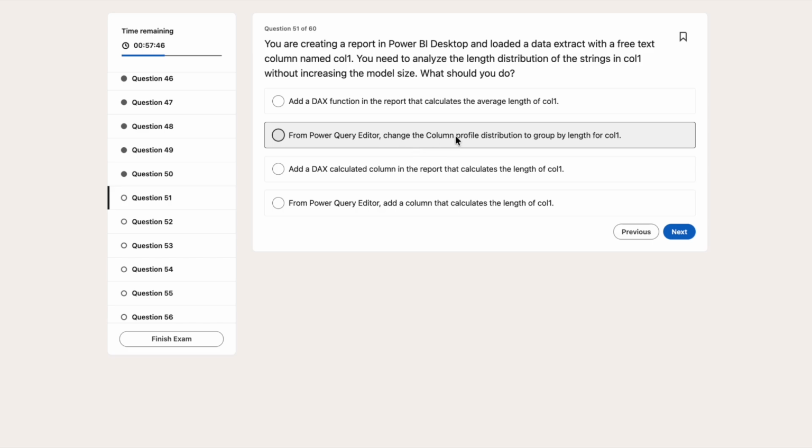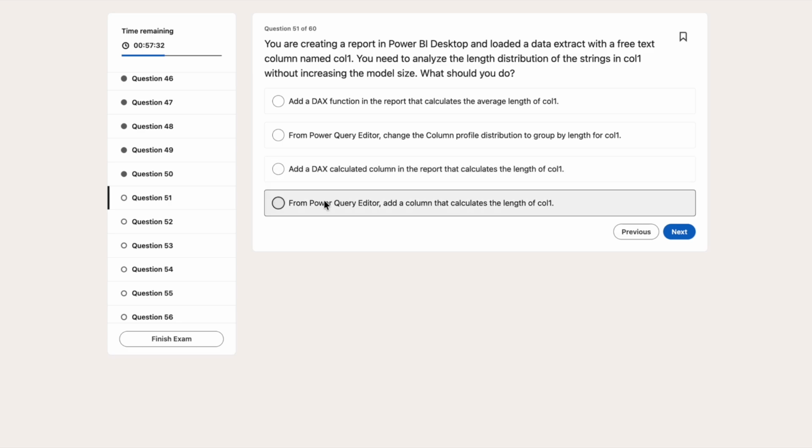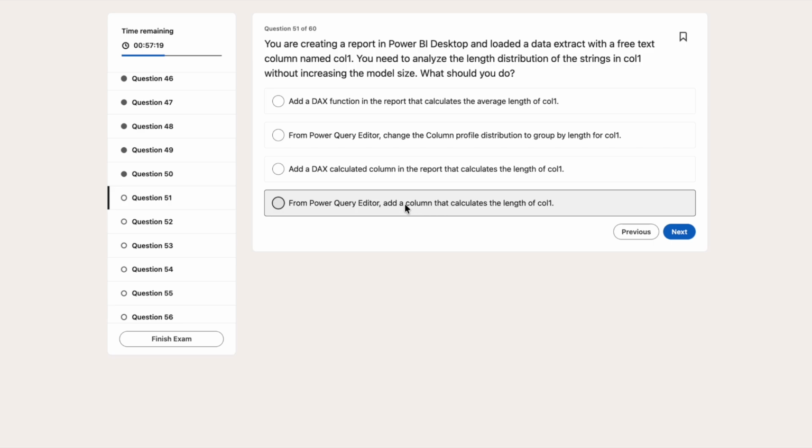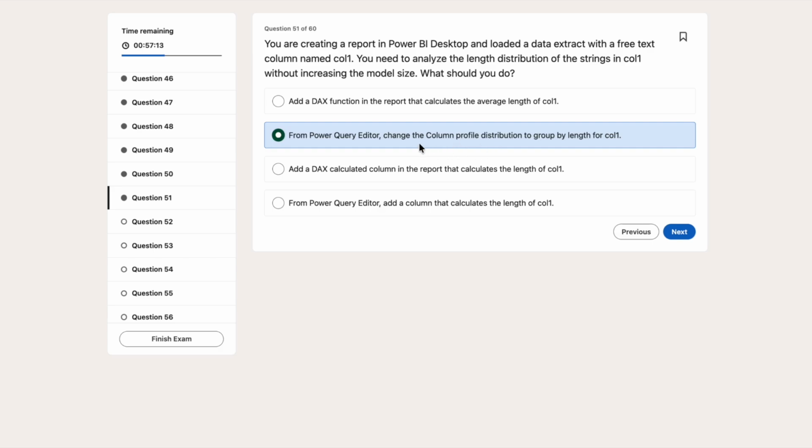From Power Query Editor, change the column profile distribution to group by length for Column1. Add a DAX calculated column in the report that calculates the length of the column. From Power Query Editor, add a column that calculates the length of the column. Here I can see the requirement is without increasing the model size, and the others are all adding columns, so they would increase the model size. So this should be the correct answer, because just changing the column profile distribution to group by length for the column does not add anything.